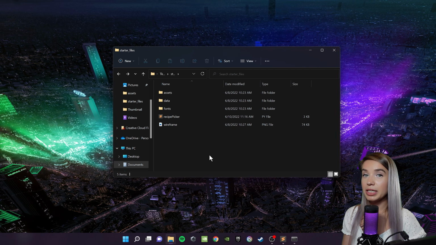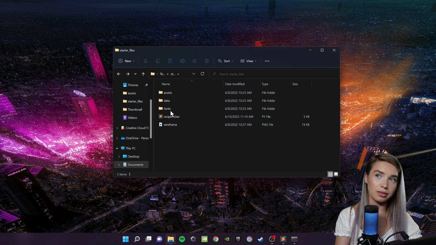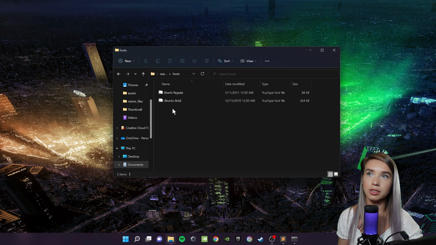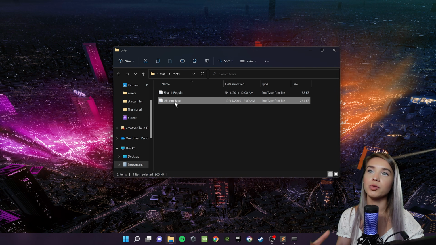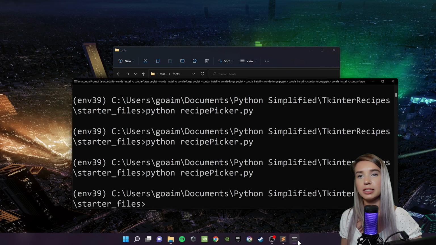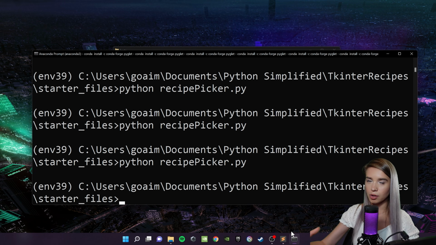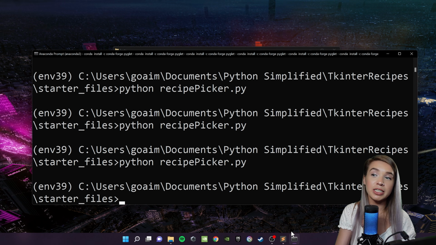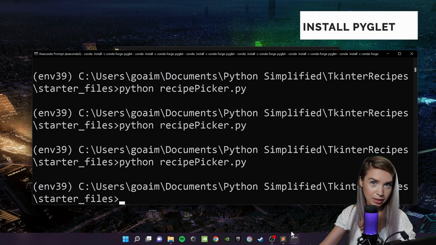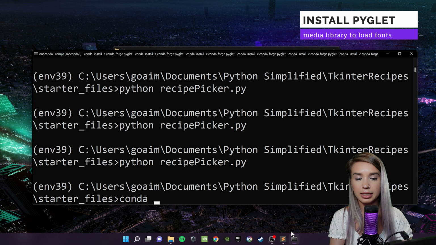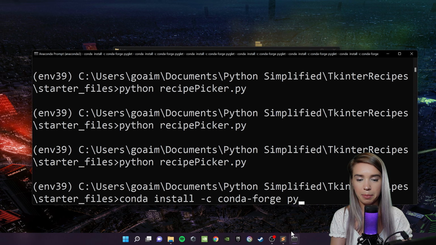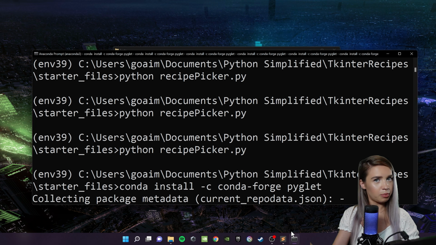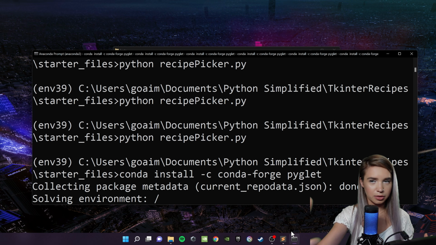So first of all, we will need some TrueType font files, which you can find in the fonts folder of our starter files, of course. There's Shanti Regular and there's Ubuntu Bold. Next, we will need some kind of a media library to load those files, and I find that it's very simple just to use Pyglet. That's why we will install it with conda install -c conda-forge pyglet, or pip install pyglet if that's your choice.